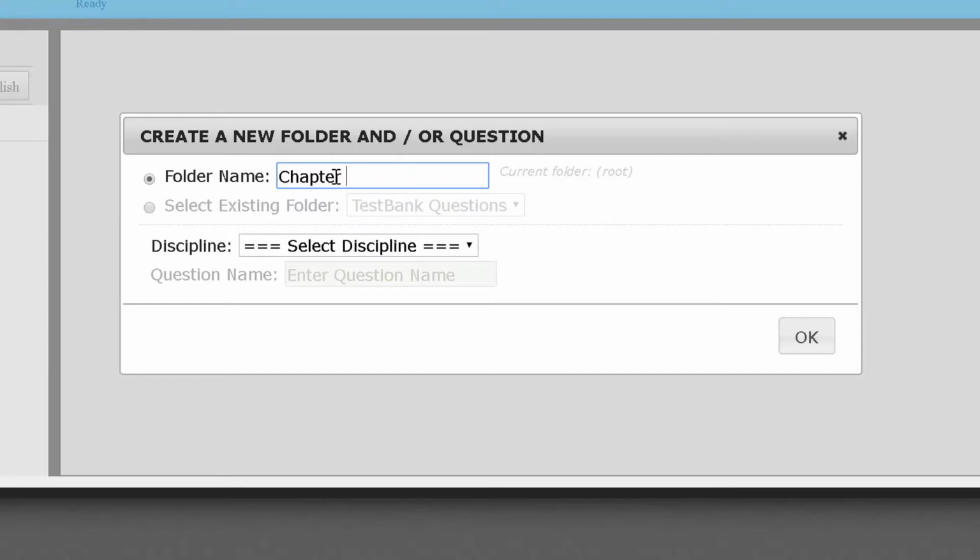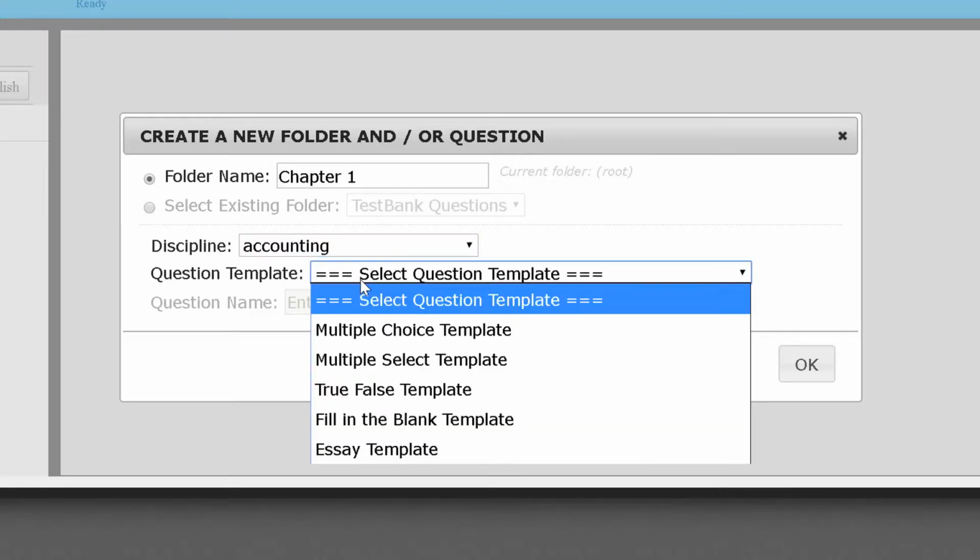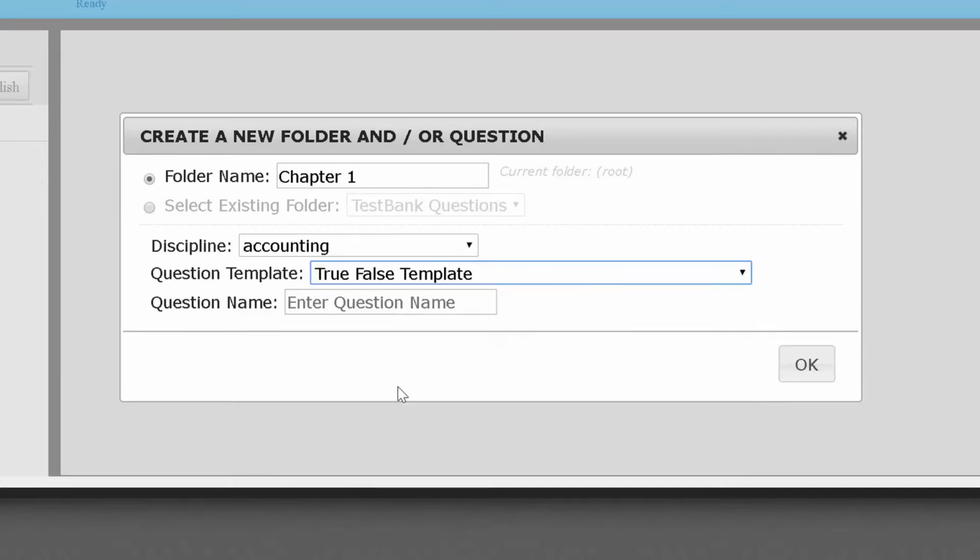Give your folder a name, and then select Accounting from the drop-down Discipline menu. Next, select your question template choice from the drop-down menu. For this demo, we will select the True/False template. Give your question a name, and then click OK.